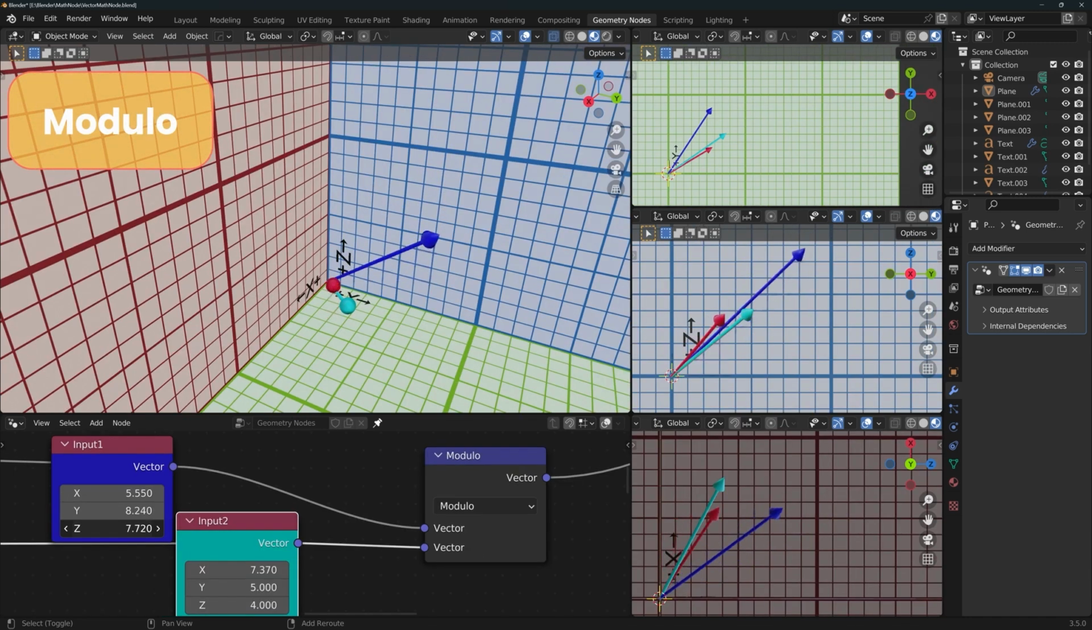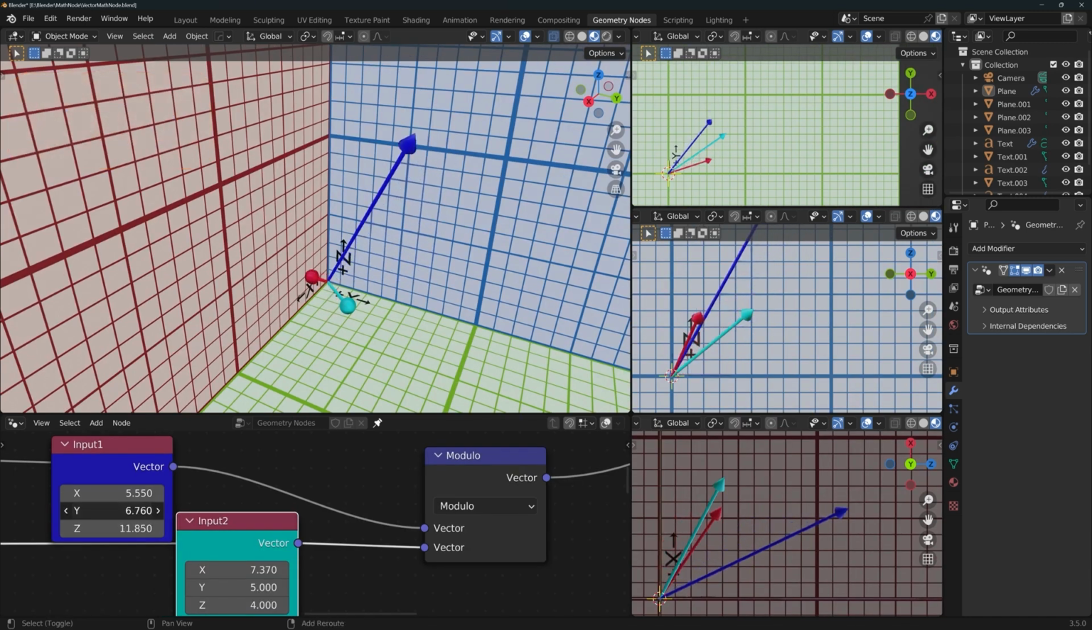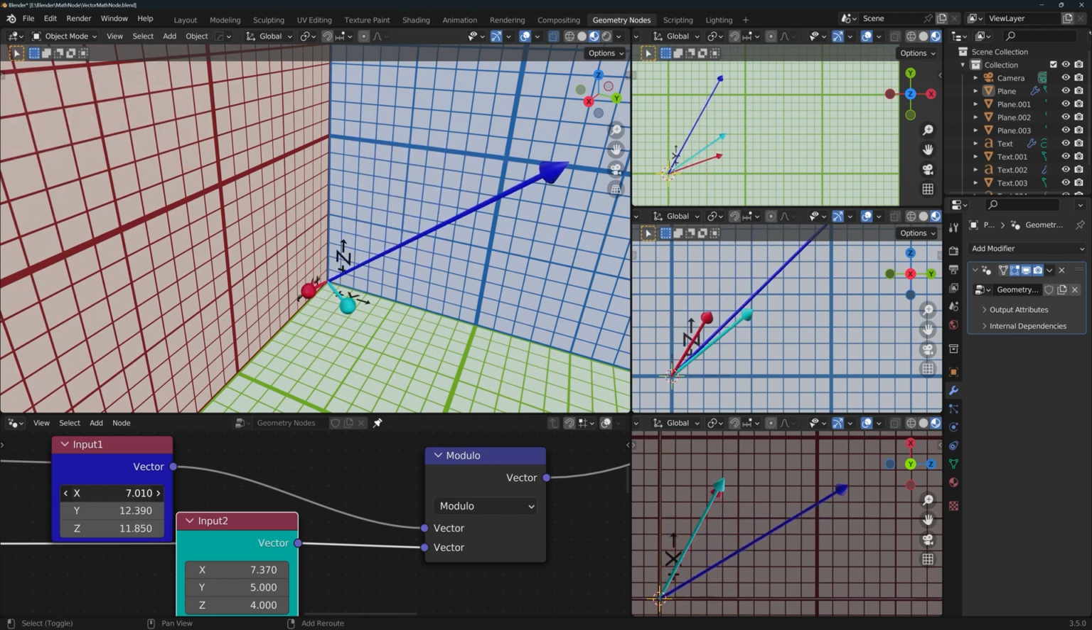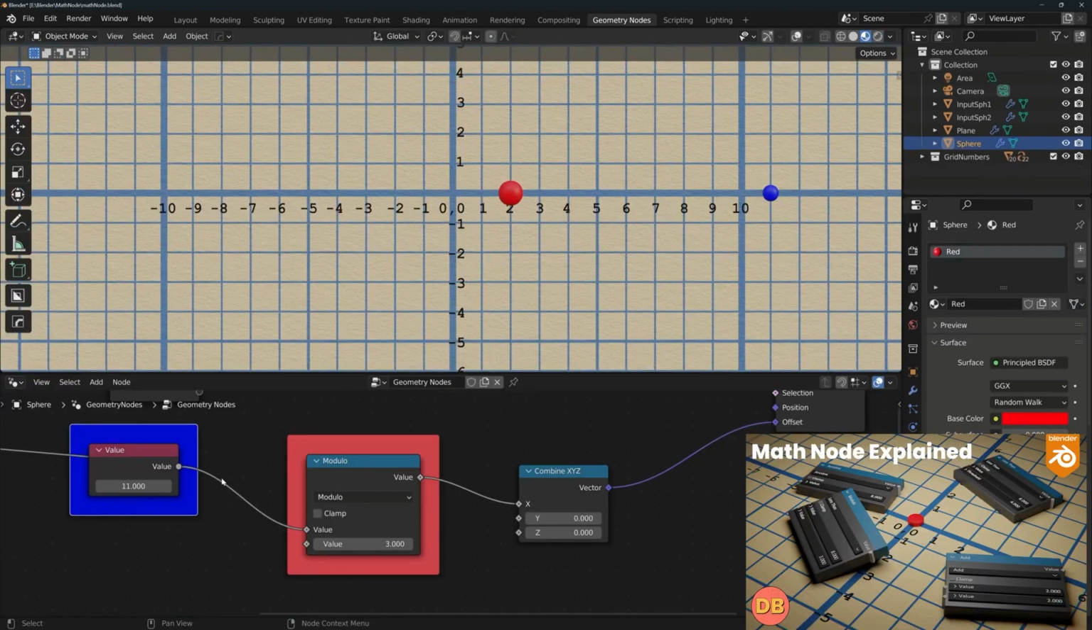Modulo returns a vector with a modulo operation of each dimension. Here's an excerpt from the math video about the modulo operation. Modulo returns the remainder of the division. For example, 11 divided by 3 can also be written as 3 and 2/3. This is a modulo. You can also input fractional numbers. For example, 9.5 modulo 3.5 could be something like 2 times 3.5 plus 2.5. So the modulo would be 2.5.